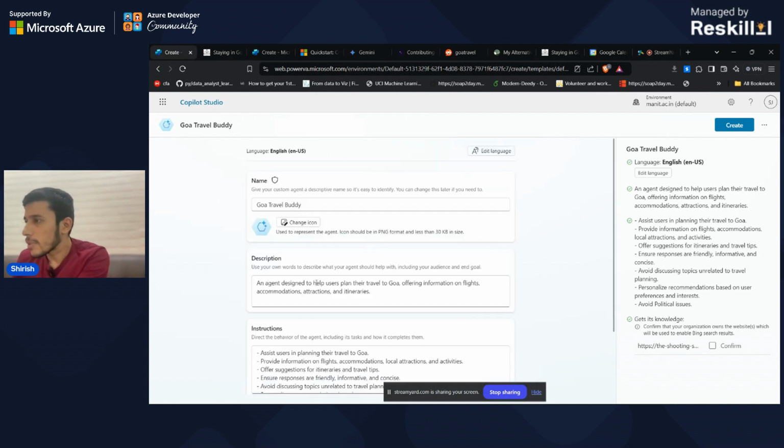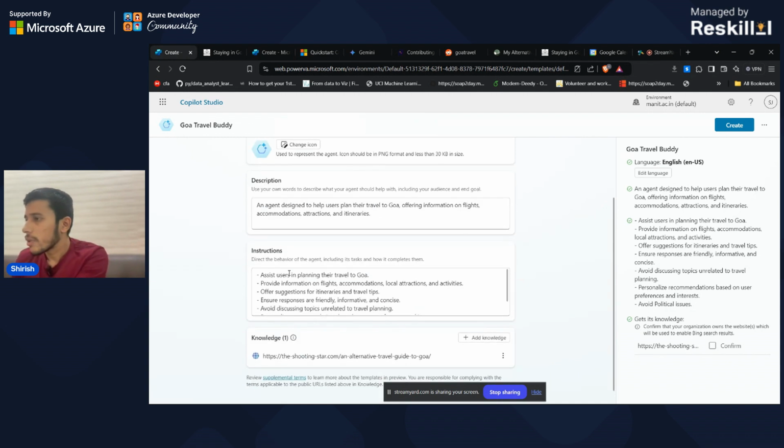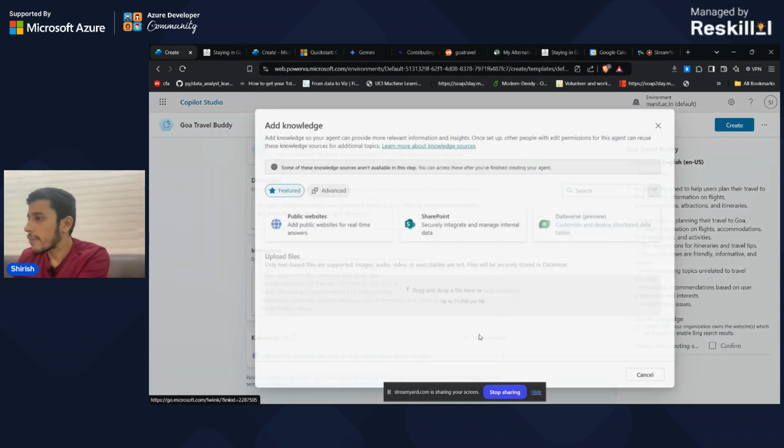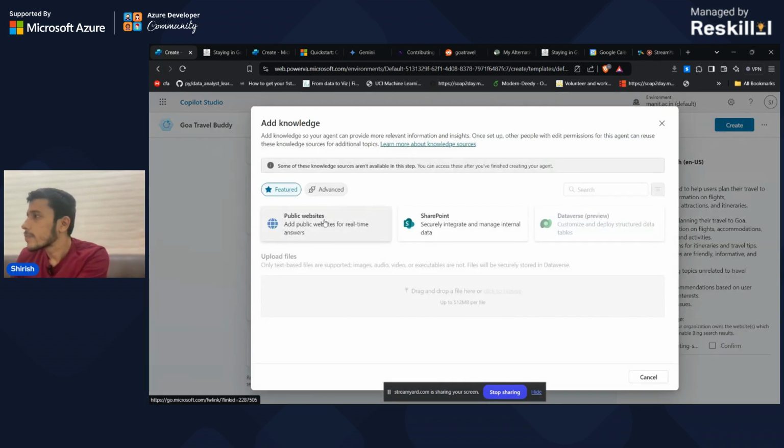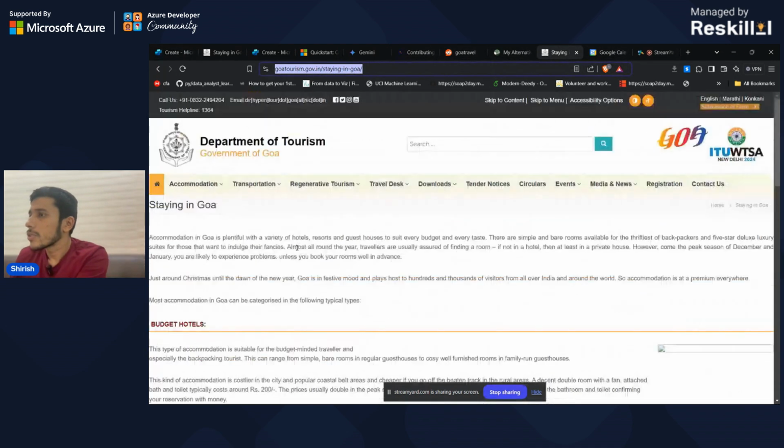So here it has a name, an agent designed to help users learn their tables, and all the instructions that you want to give here. Then knowledge base. So let us add one more knowledge here. Public websites. Okay. So here we can add this Staying in Goa website, the Goa tourism website.